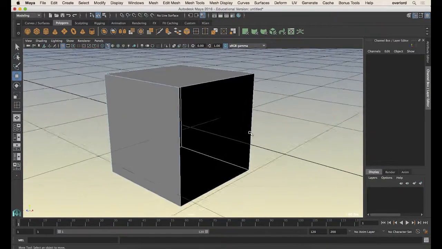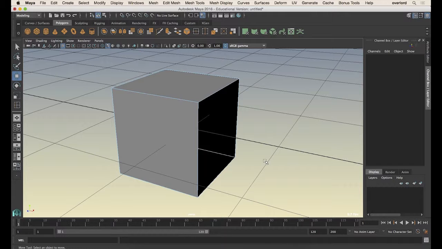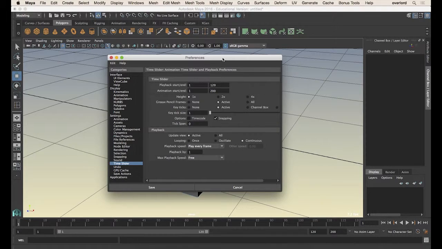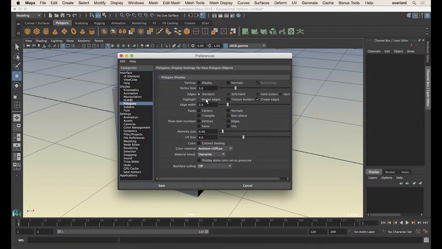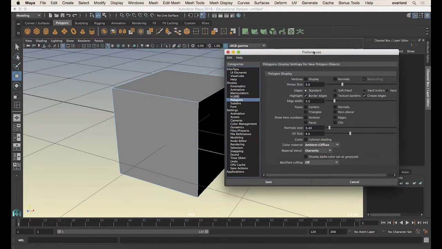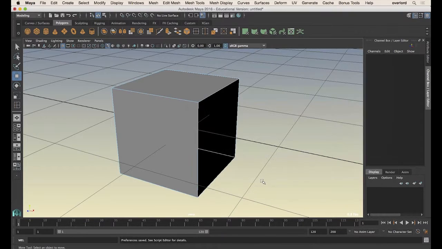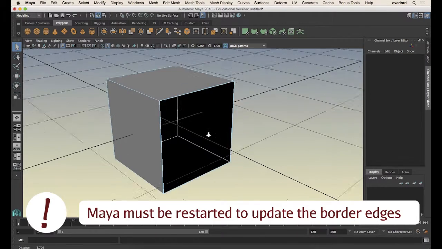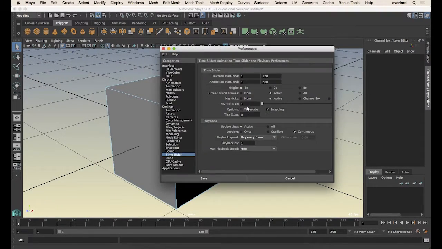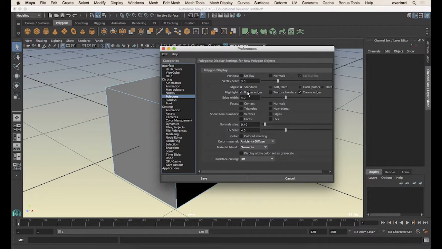And I'm realizing that there's a setting that's turned off that I usually like to turn on, and that's to display the boundary edges a little bit differently. So I'm going to go into the preferences. There's this little man with a gear icon. In the preferences, I'll go under the display category polygons, and I want to turn on highlight border edges. And if I hit save, okay, so you can see that the border edges are a little bit highlighted, and that's actually a useful thing that we can work with. So I recommend turning on, under polygons, highlight border edges and turn the edge width up to about 4.